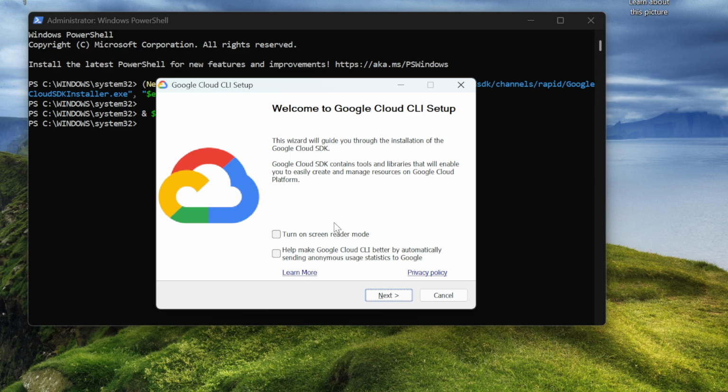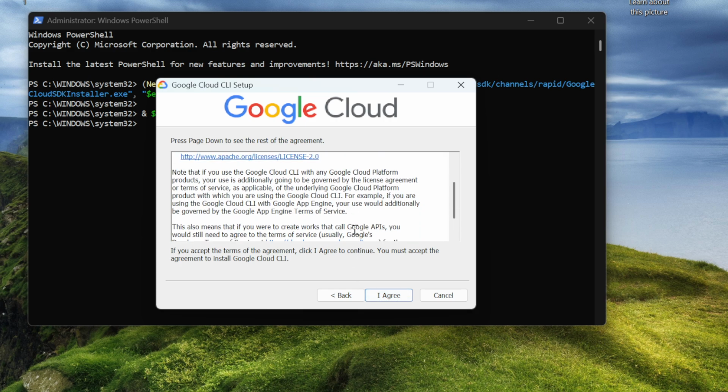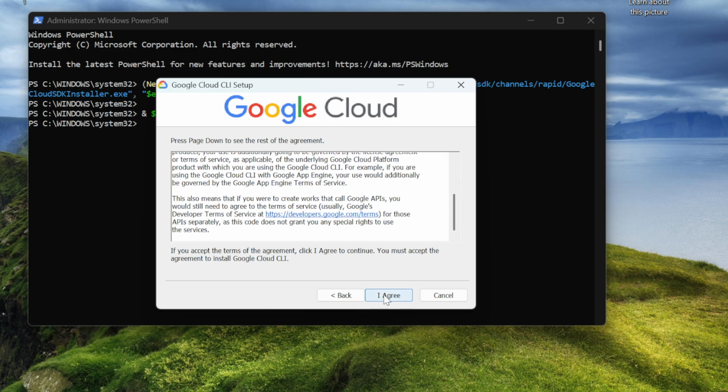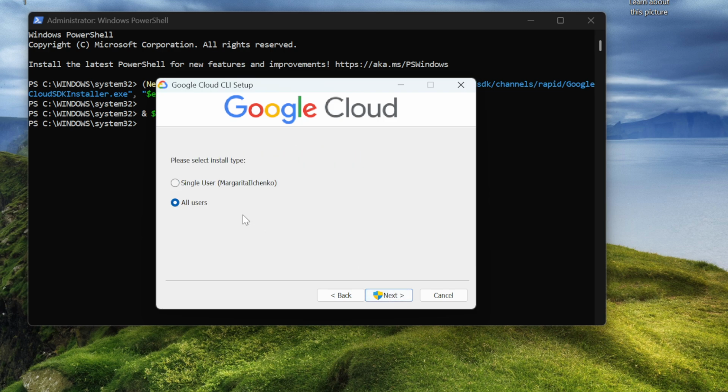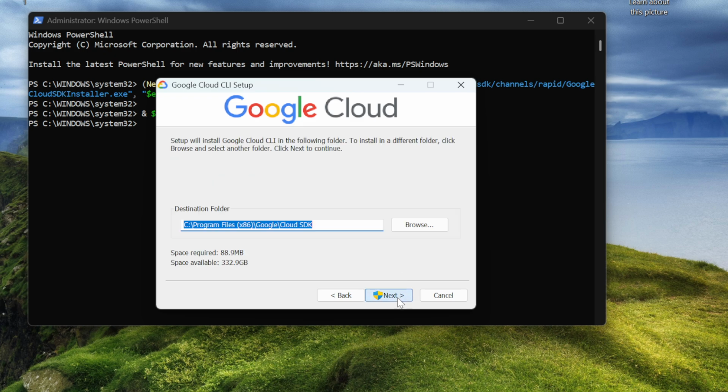So firstly, you will see the welcome screen and then two checkbox options: turn on the reader mode and help Google make Cloud CLI better. So I'll check both of them, then I click next. The next one is the license agreement, and I would agree with this. Next is the installation type. It can either be for single user or all. I'll click all, then I click next. The next prompt is where it to be installed. By default, it's program files, and this works for me. So I'd also click next.